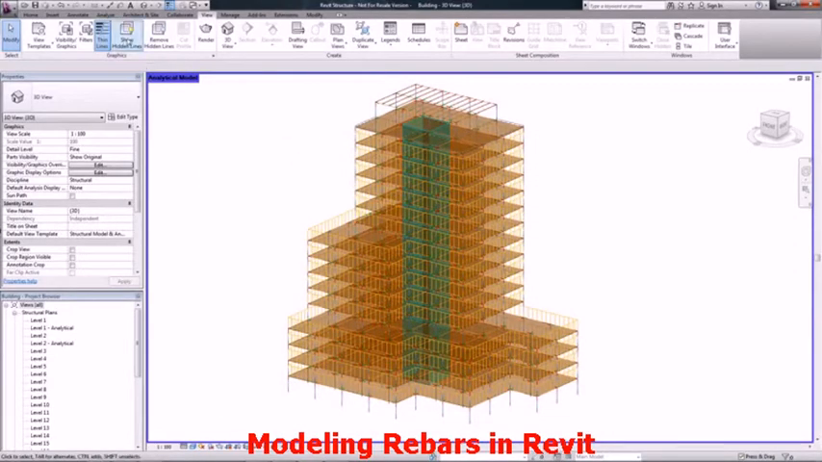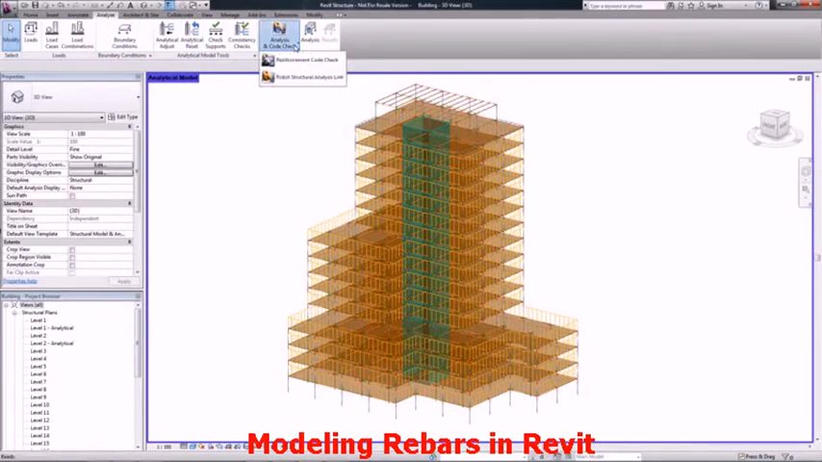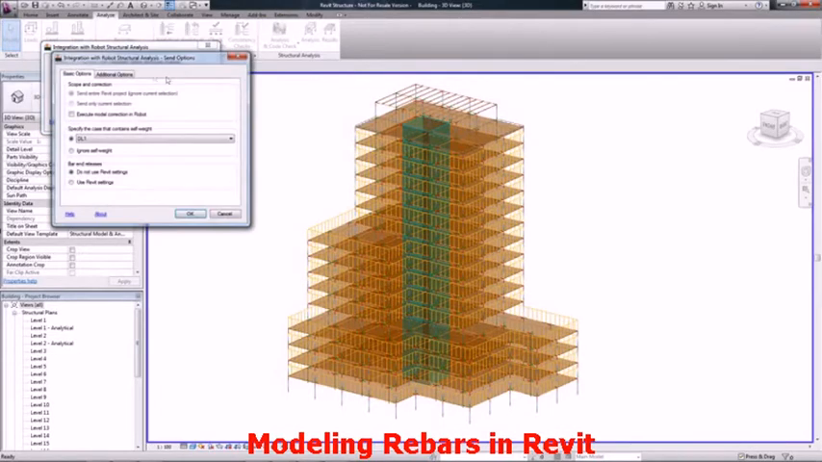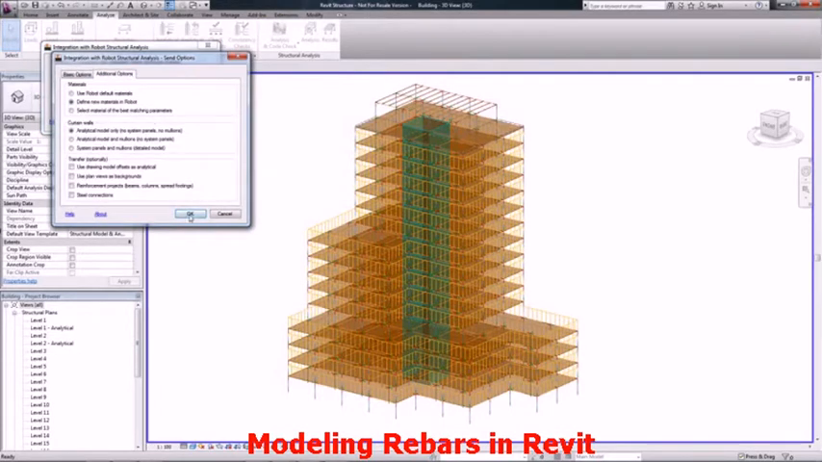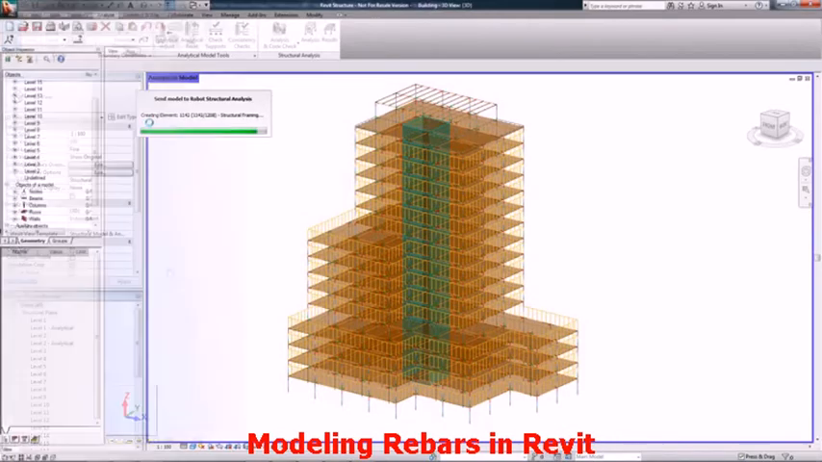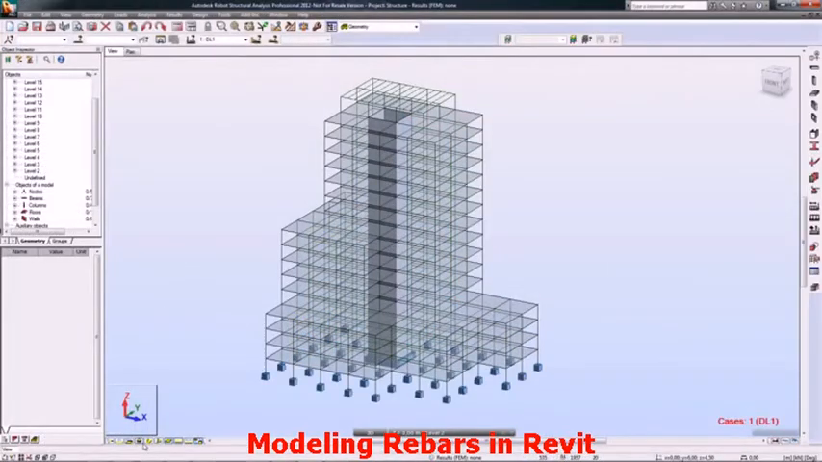The advanced link offered by Autodesk between Revit Structure and Robot Structural Analysis Professional is a fully bidirectional link. This link streamlines structural engineering workflows by facilitating the coordination of design documentation with structural analytical design information.